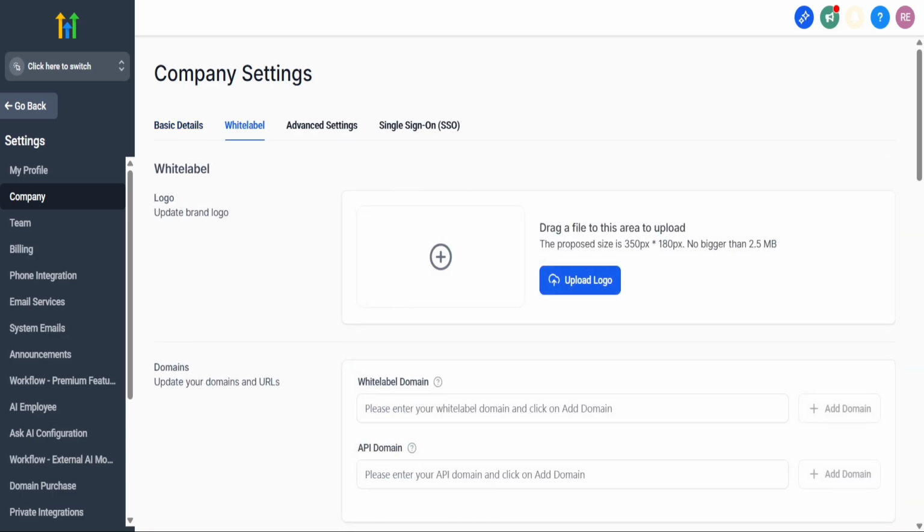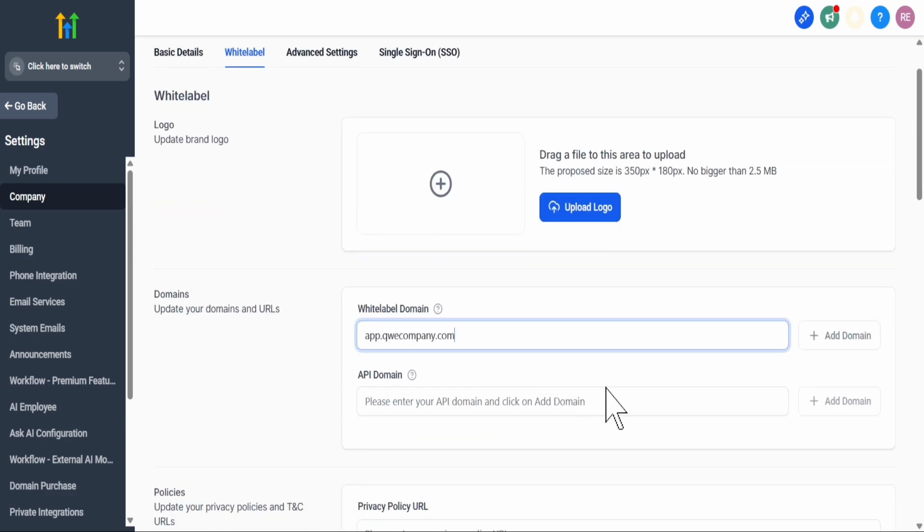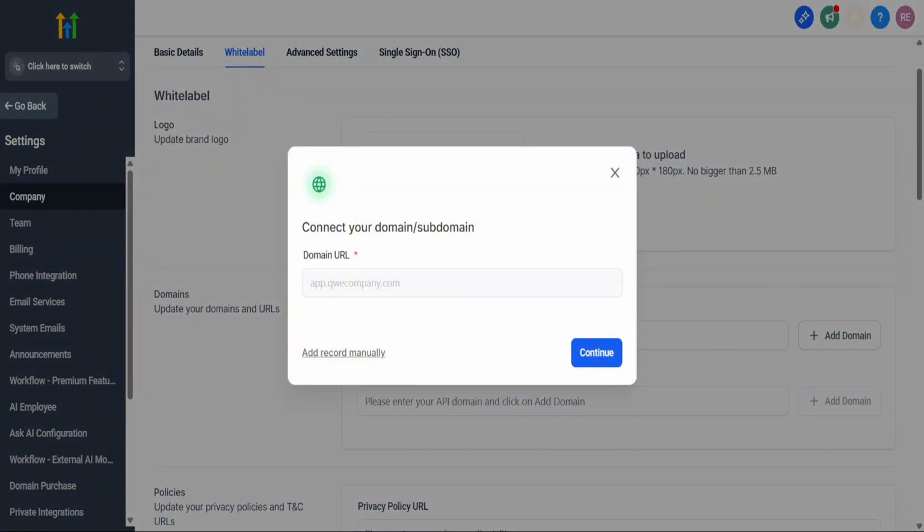In the White Label domain field, enter a subdomain only, something like app.yourdomain.com or dashboard.yourdomain.com. Avoid using the root domain without a prefix, and stick to letters, numbers, and hyphens. Make sure the domain is already registered and that you have access to its DNS settings with your registrar or DNS host. Click Add Domain.